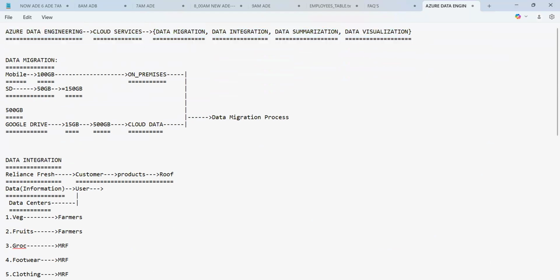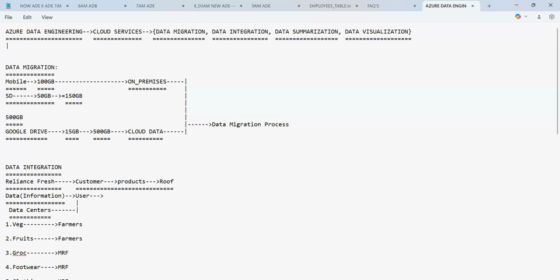So Azure data engineering requires services; we don't call them products. What are the services we have? ADF is the first service. The second service is ADB. The third service is Synapse. The fourth service is AI. And we can also say one more, OpenAI.